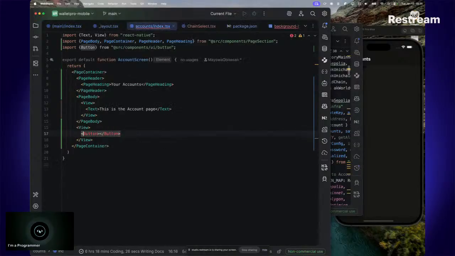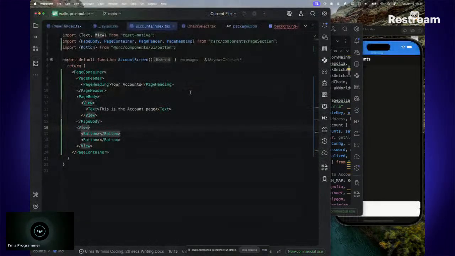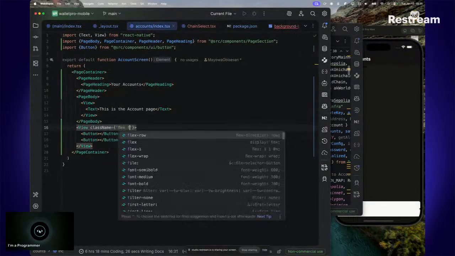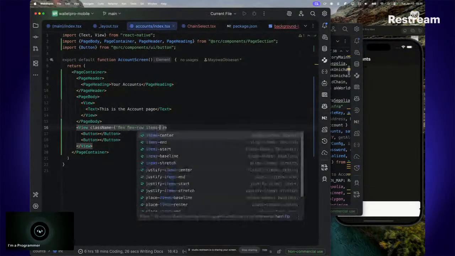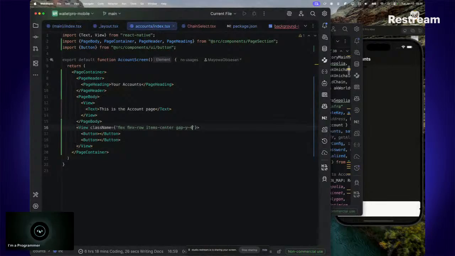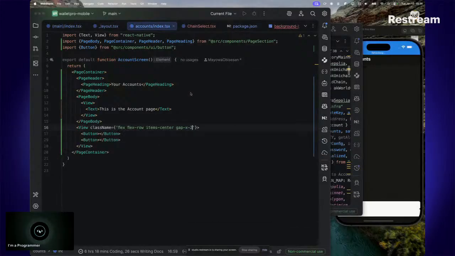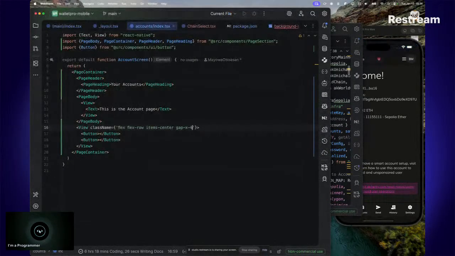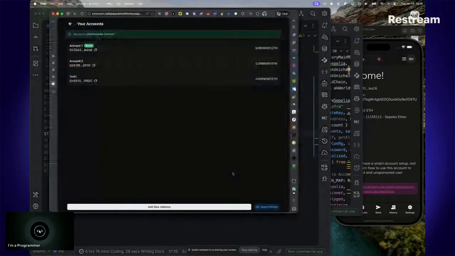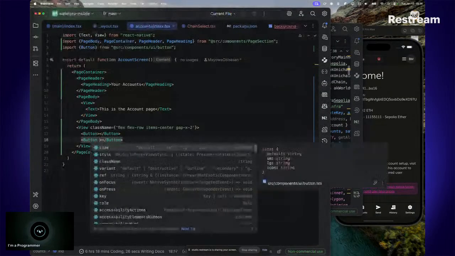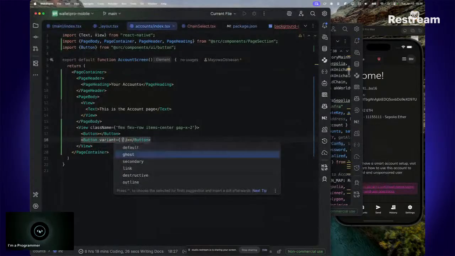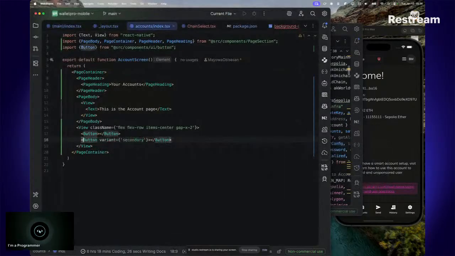So we're going to copy the button from that. So we're going to have two buttons, and it's going to gap by 2. Right? Or let's make it 4. Okay, 2 is fine. So we're going to use the first button as a solid. The other one is going to be a secondary color type.